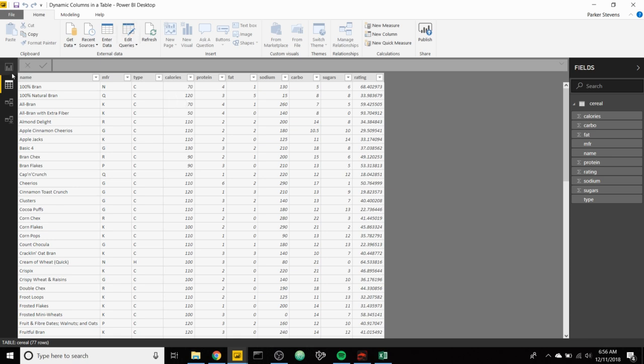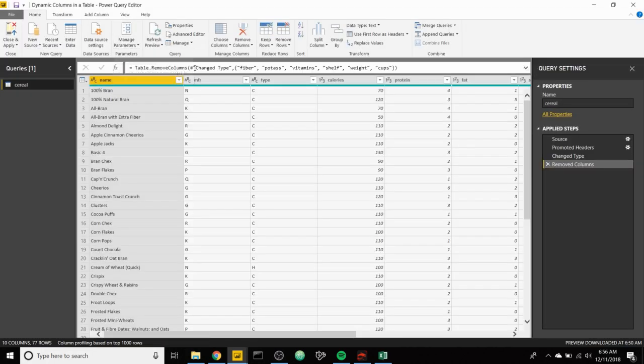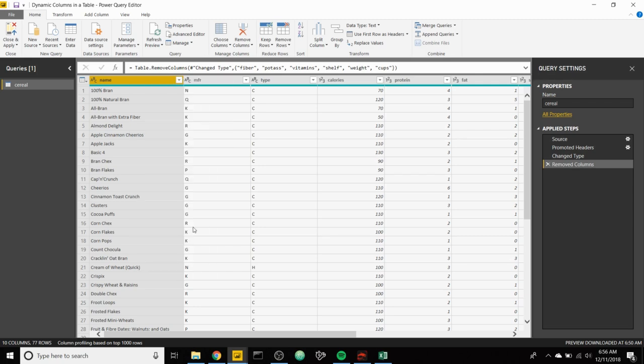So in order to set this up, we're going to go to Edit Queries. And this is very, very similar to the video I did on how to make a dynamic x-axis with just one subtle difference. So all you have to do is highlight your column that differentiates these rows. So in this case, it's the name of the cereal. Right click on it and select Unpivot Other Columns.